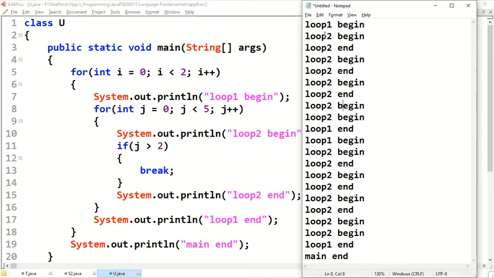For the 0th iteration of the outer for loop, loop 1 begin. Then this is the 0th iteration for the inner for loop. When j becomes 3, loop 2 begin. Then 3 greater than 2? Yes. Break. Entirely the inner for loop we are going to break. So it won't skip to the next iteration. Loop 2 begin we don't get. Straight away loop 1 end.